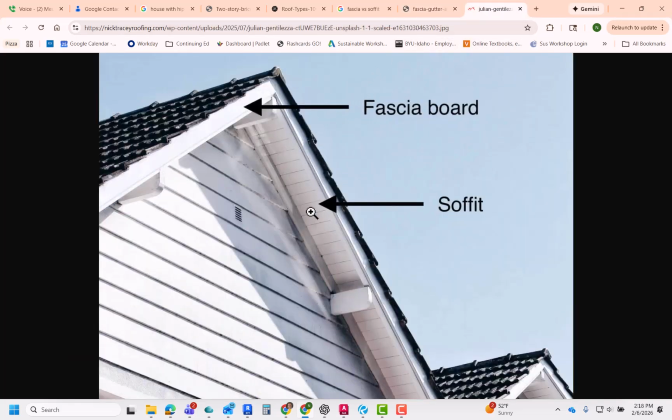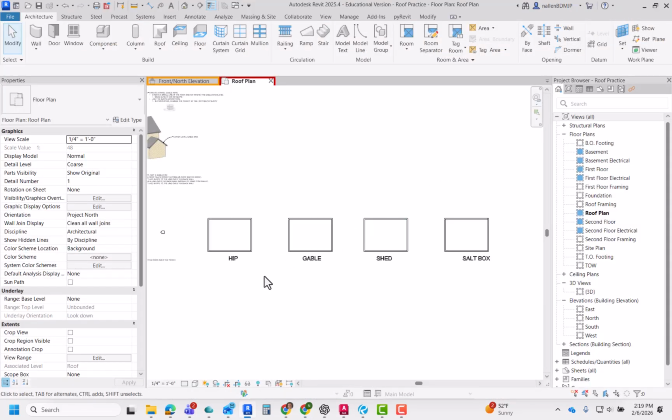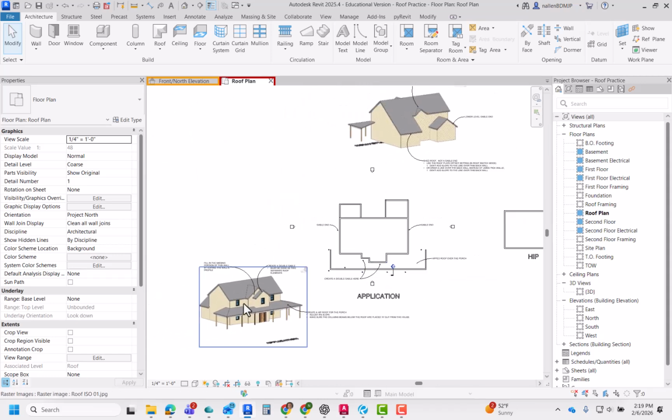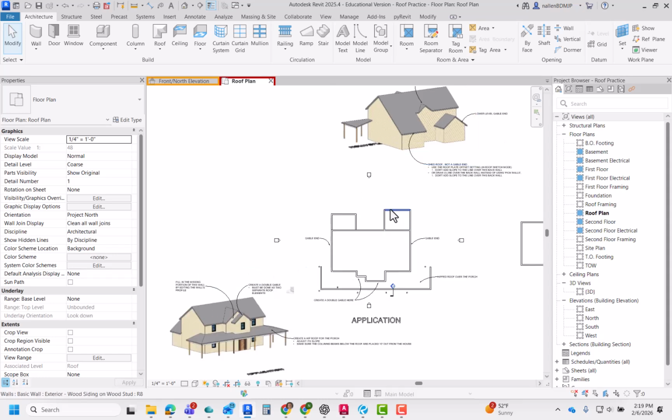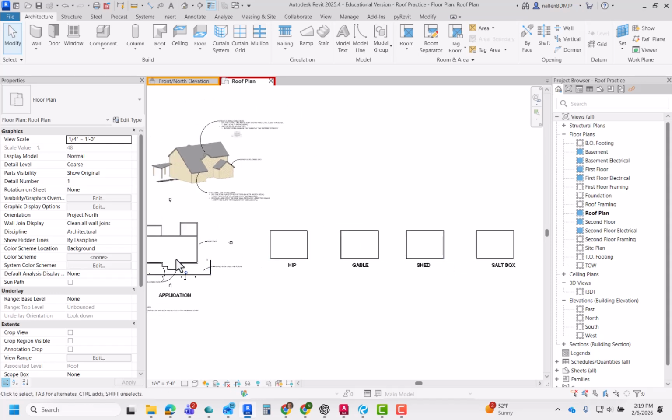Here's another example. Soffit on the underside, fascia on the face. That's one good way that you can remember this. Fascia is on the face. Soffit goes below. Okay, let's go ahead and start modeling now. In this video, all I'm going to do is model these four. And again, in the next video, we'll come back and we'll do the more complex roof types by using these walls and using a combination of everything that we learn over here to create that house. So here are the basics, and here is the application.